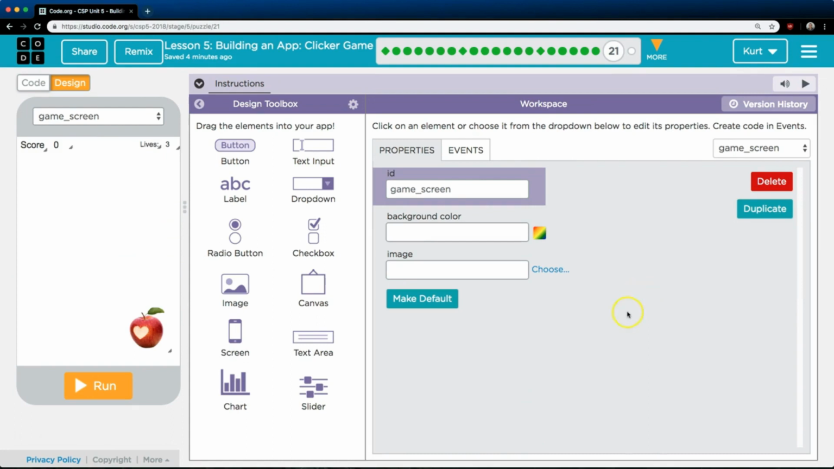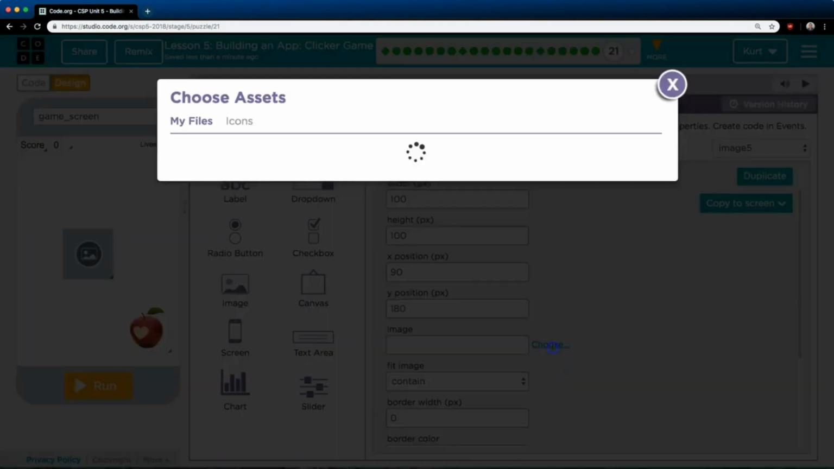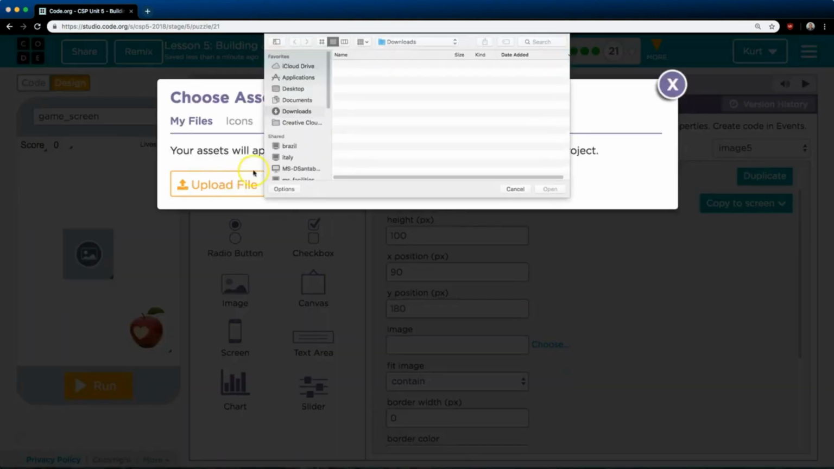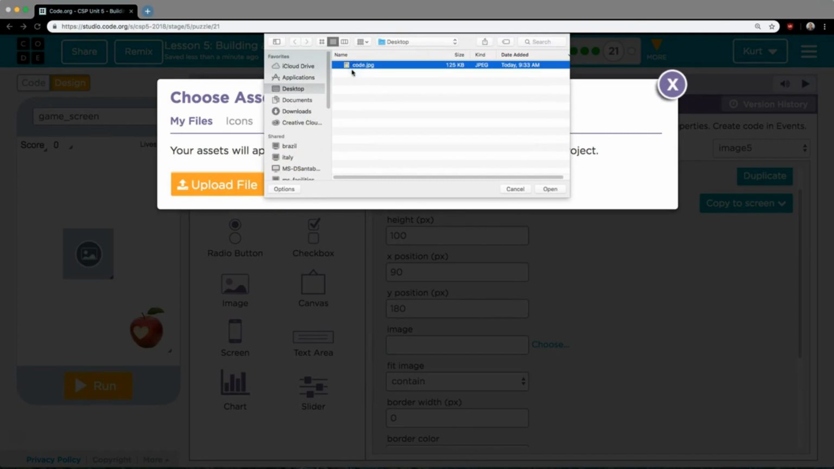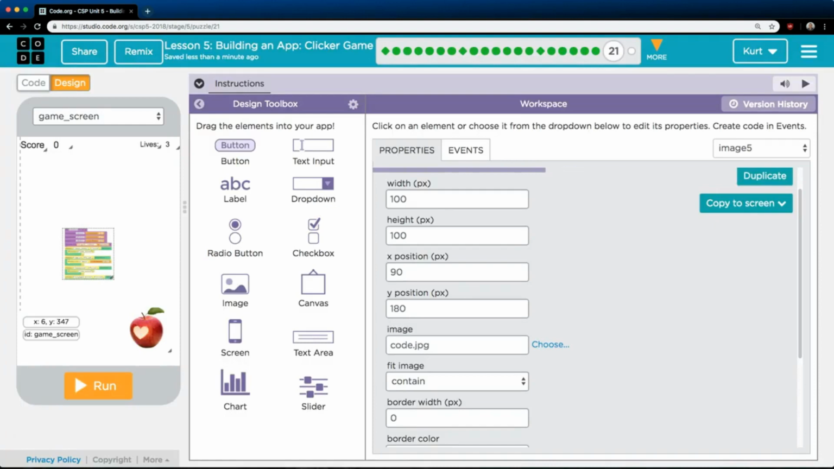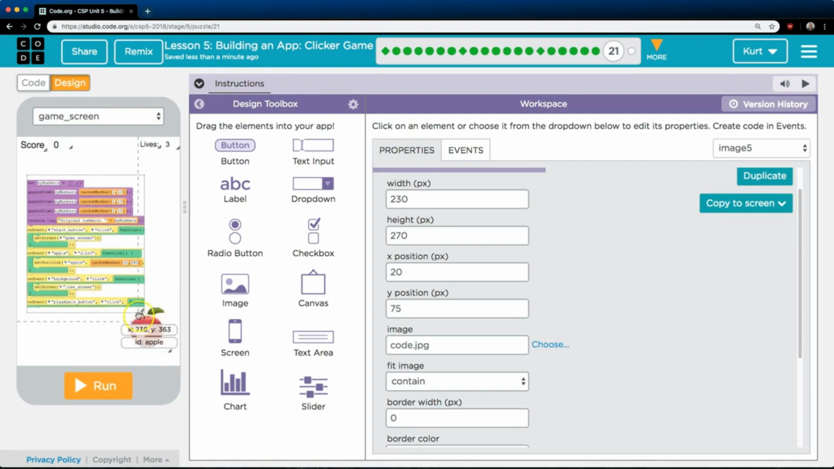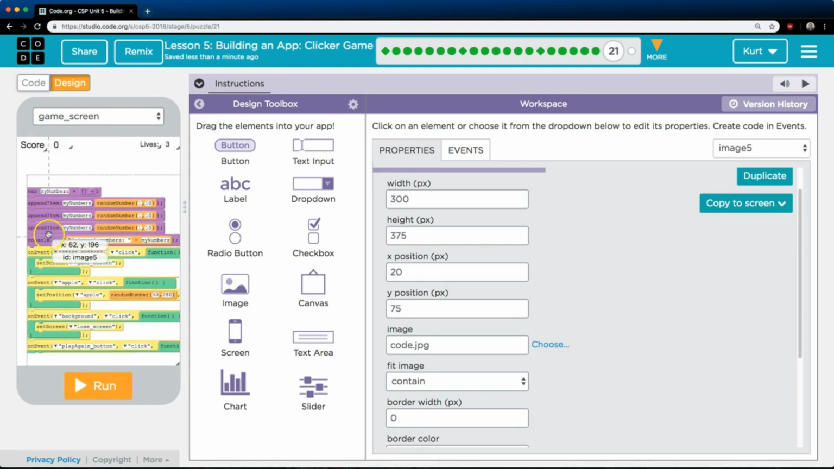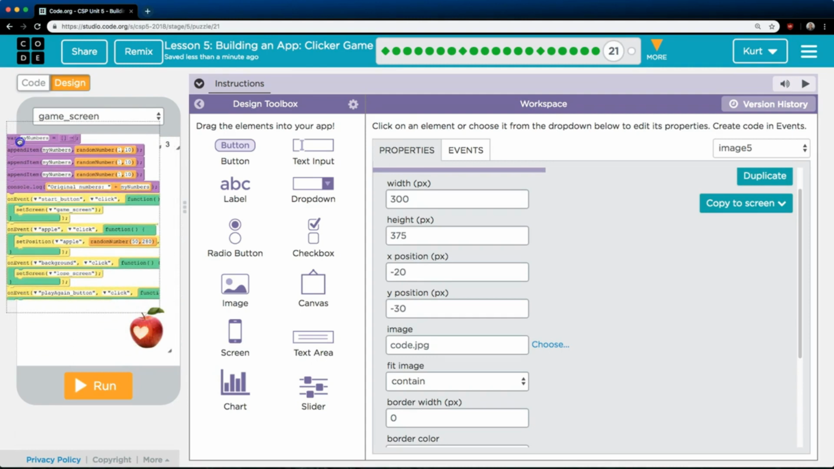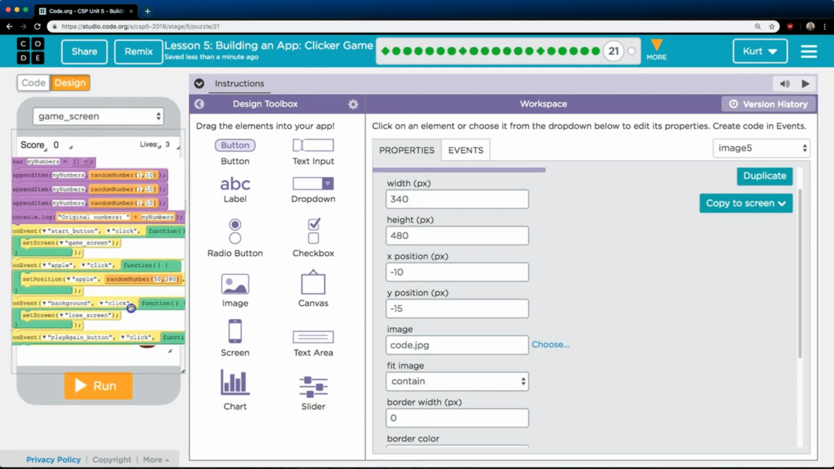All right, let's add an image since theirs wasn't working for me. Ta-da! And I'm going to hit choose, upload, and I have an image of code I already got because we're smashing bugs. Make sure you hit choose. I always forget to do that part. And I'm going to place it. It's going to cover the apple for now because we added it last.